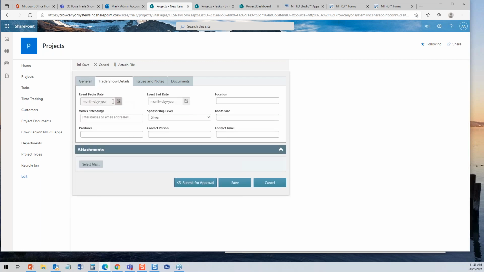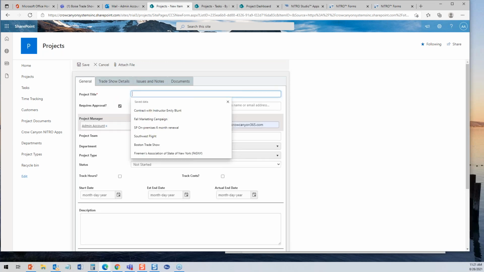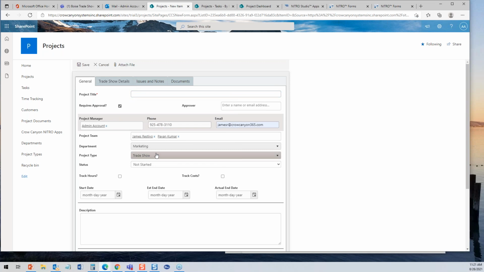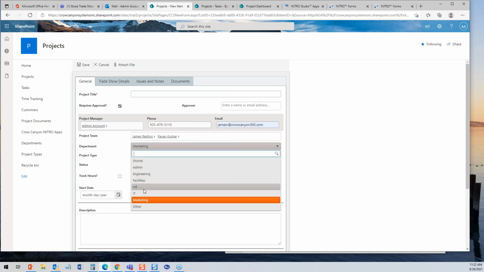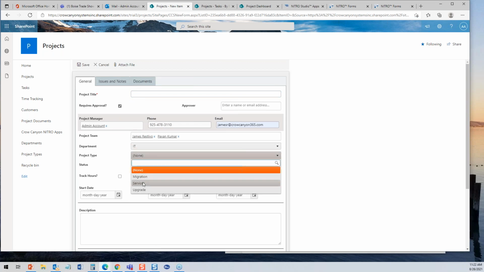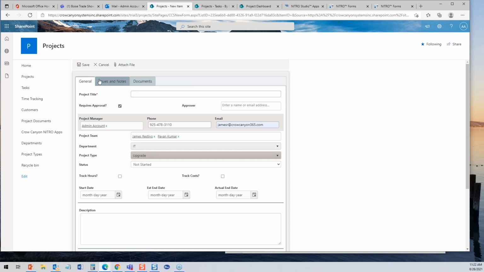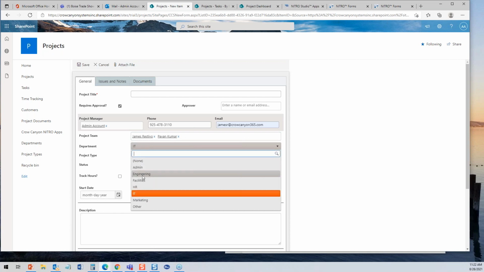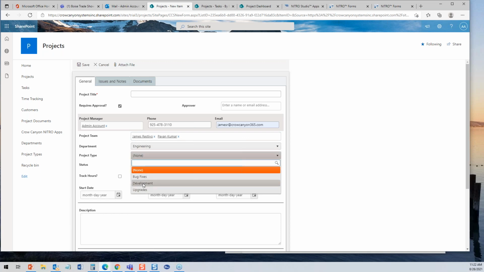And then you can fill out all the details about the trade show, when it begins, when it ends, where it's located, who's attending, what the sponsor is, whatever information you want to put here. It's all up to you what you want to put on these tabs. It's really up to the requirements of the project you're trying to do. If you're only doing IT projects, then you would just focus on IT related information. Maybe a server upgrade would require a certain kind of information up here, popping up a server upgrade tab or something like that. Or if it's engineering and it's bug fixes or development, you might want to put something else up there.